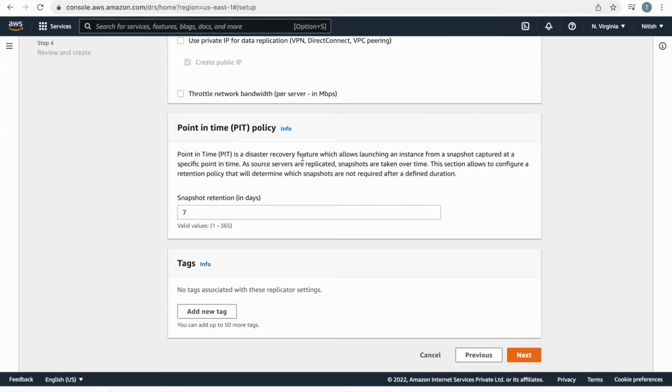Point in time policy. Elastic Disaster Recovery always creates snapshots. In this section, we will decide how long those snapshots will be kept in AWS. Here it is 7. It means for 7 days, snapshots will be kept, and after 7 days, the older snapshots will be discarded.